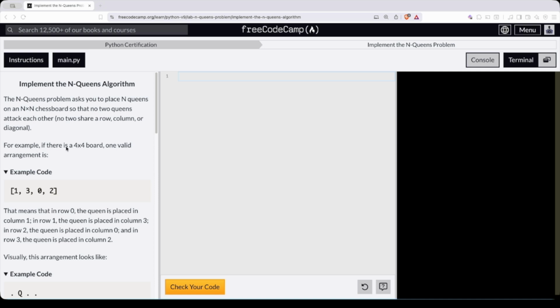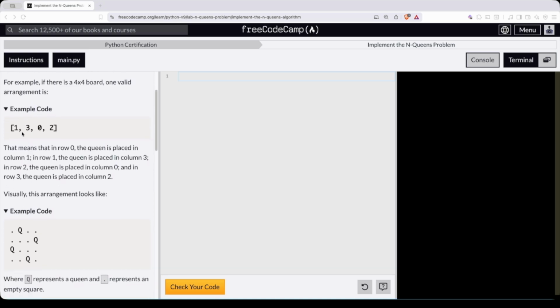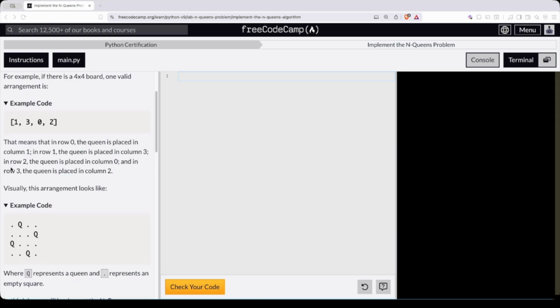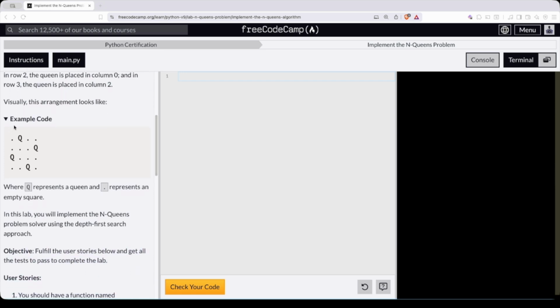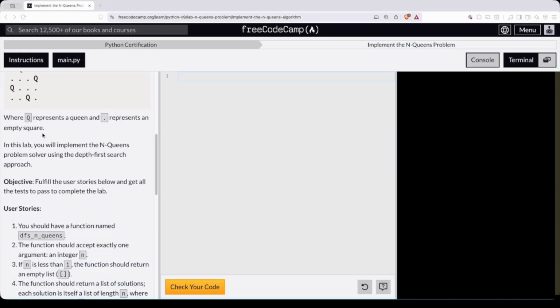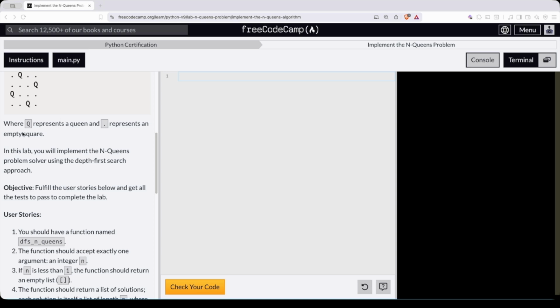For example, if there is a 4x4 board, one valid arrangement is 1, 3, 0, and 2. That means that in row 0, the queen is placed in column 1. In row 1, the queen is placed in column 3. In row 2, the queen is placed in column 0. In row 3, the queen is placed in column 2. Visually, this is what the arrangement looks like. So column 0, 1, 2, 3, row 0, 1, 2, and 3, where the Q represents a queen and a dot represents empty space.